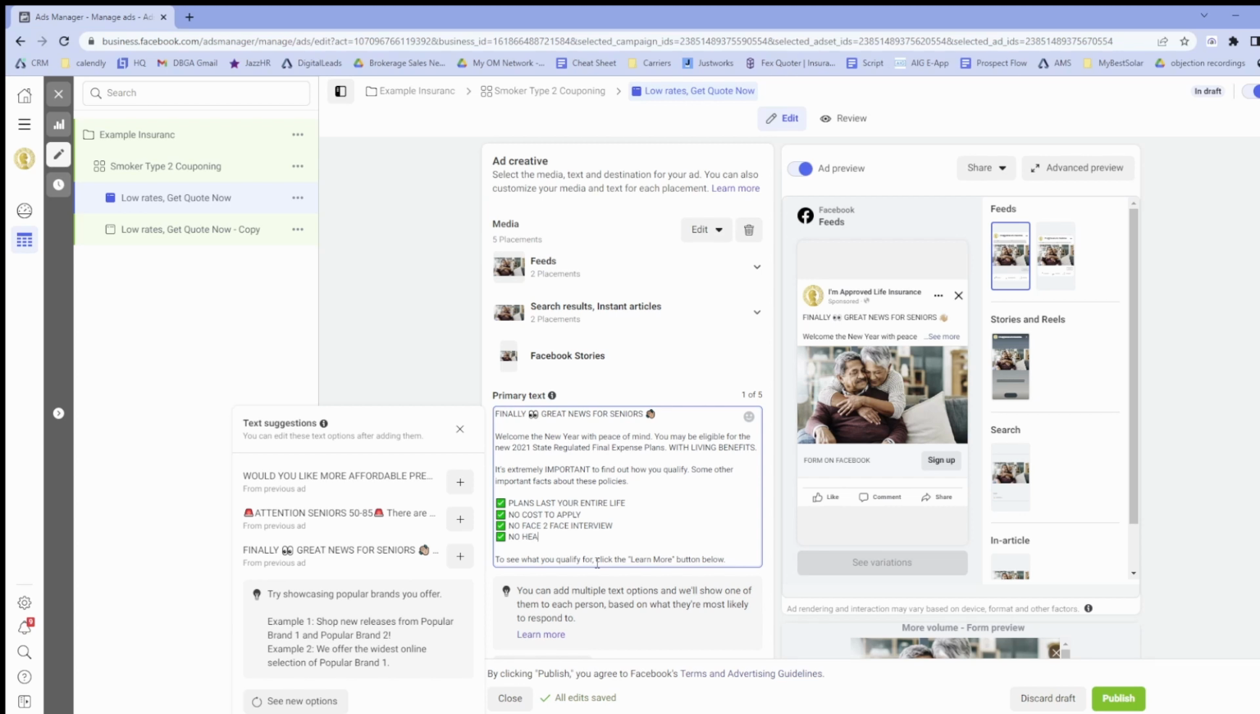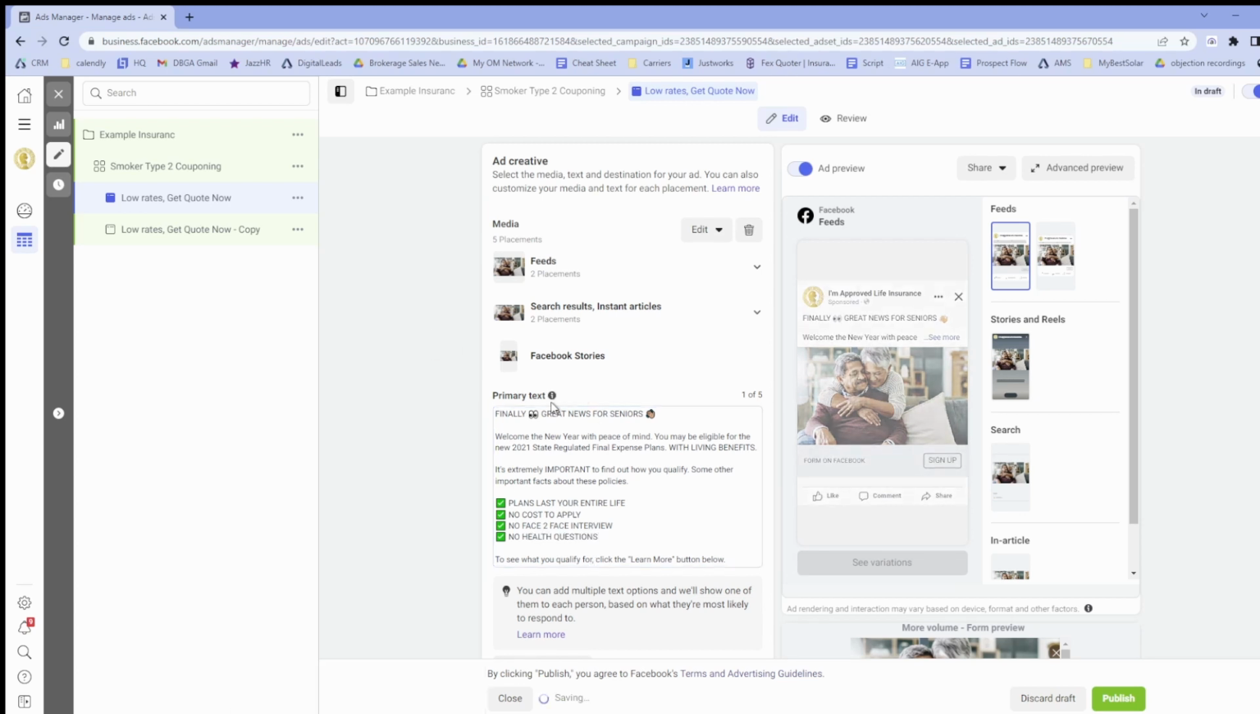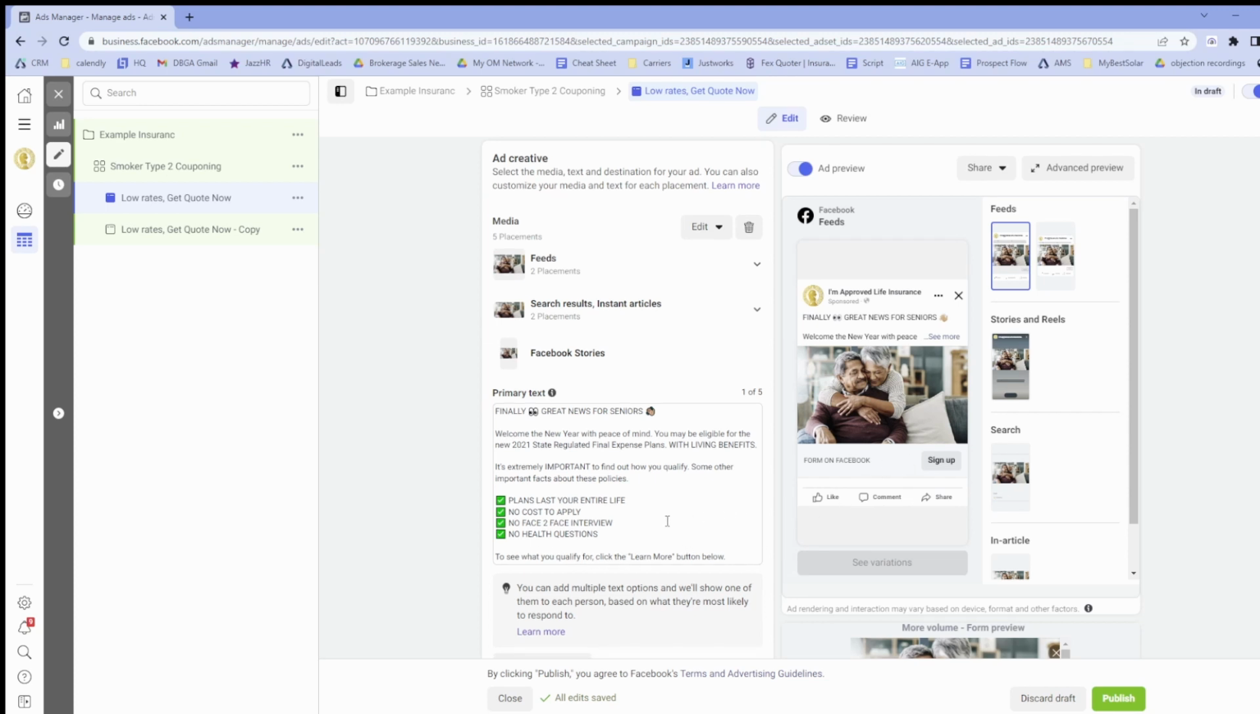No health questions, right? And you can duplicate these and use the same picture and run both ads at once and see which one performs best. So that's the whole point of doing testing, right? Is to figure out what works best. Maybe you want less copy, maybe you want more copy. To see what you qualify for, click the learn more button below, right?